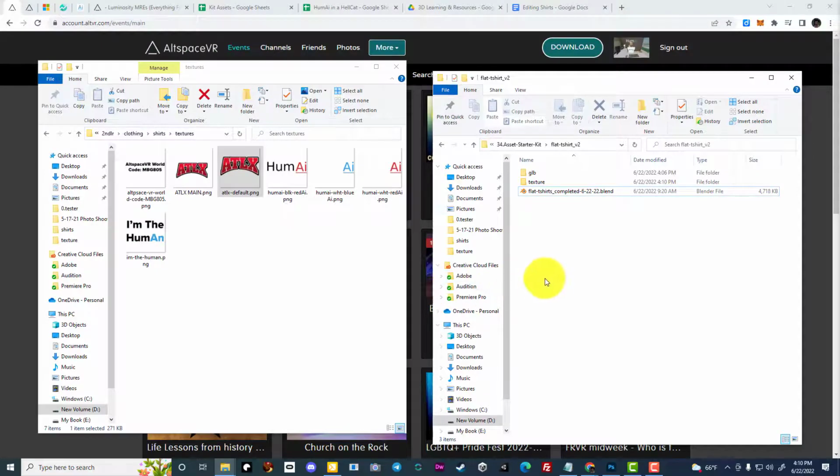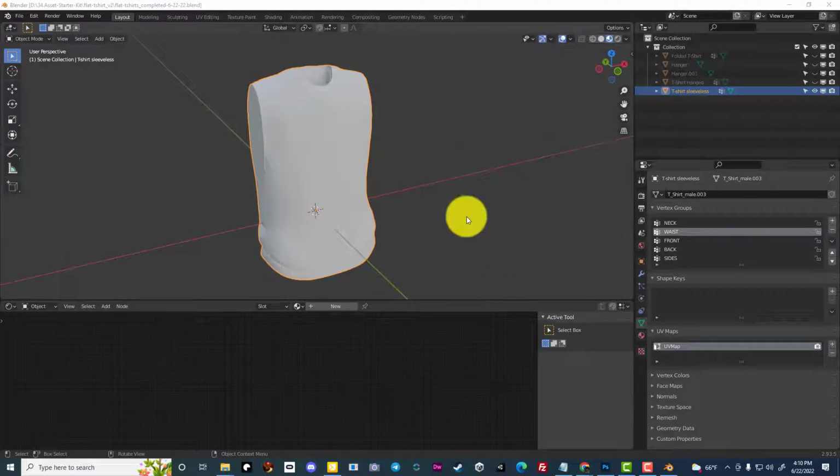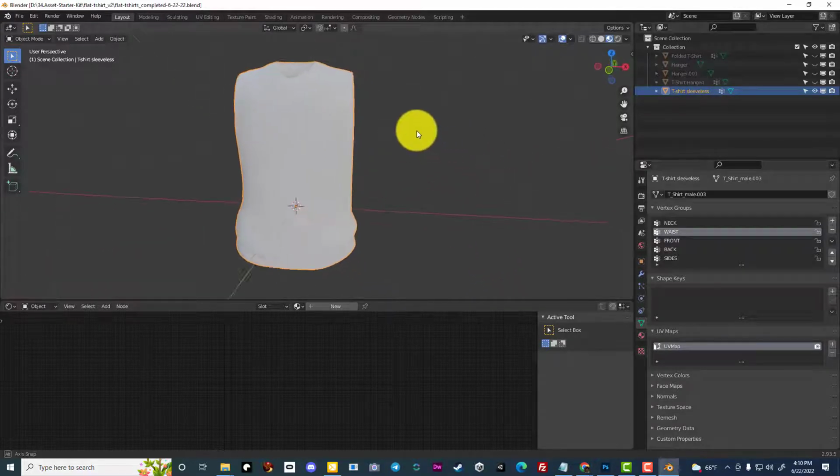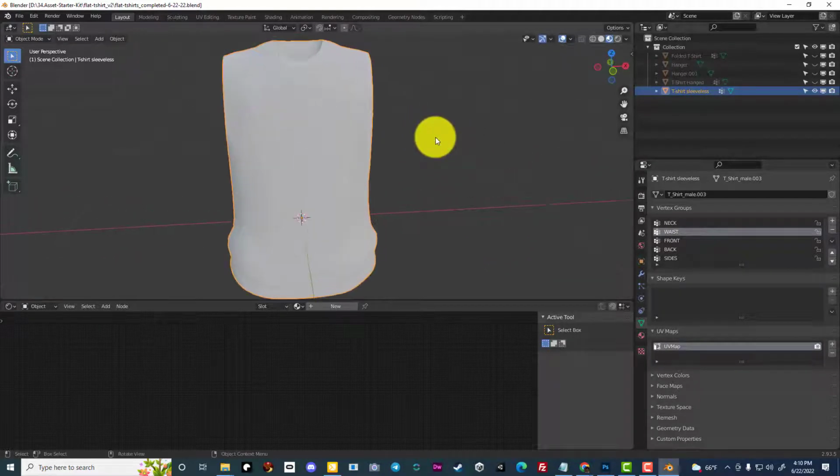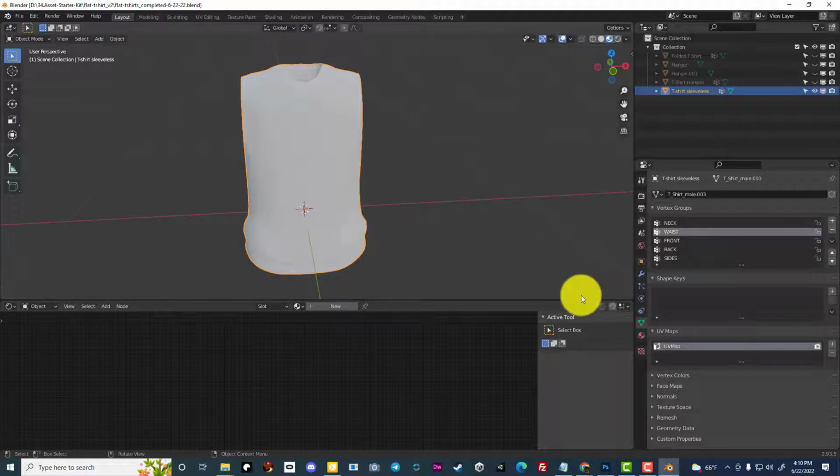All right. And so the next thing we're going to do, so now you can see, this is the zip that I'm sending you. Inside the GLB will be the shirt that we create. And right now I'm just going to double click on this Blender file. So the first thing it's going to do is open up like this, plain white.